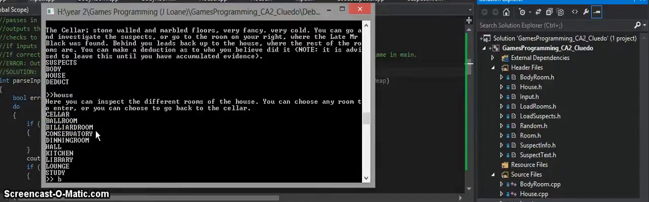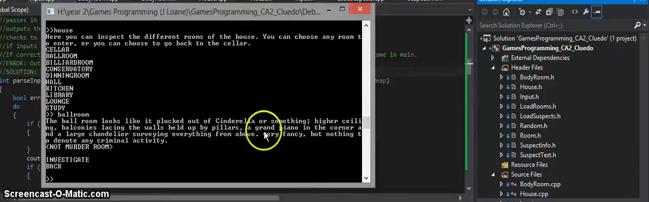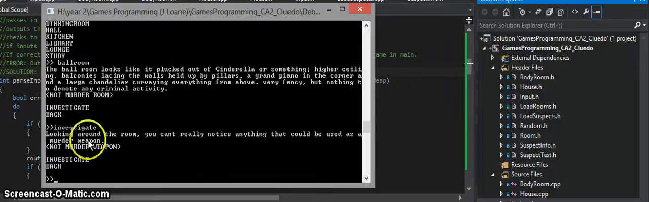So we have the ballroom. You get a bit of information about the room and a piece at the end denoting whether or not it's the murder room or not. And inside each individual room you can choose investigate to look around and see if you can find anything that would be used as a murder weapon or not. In this case, not.